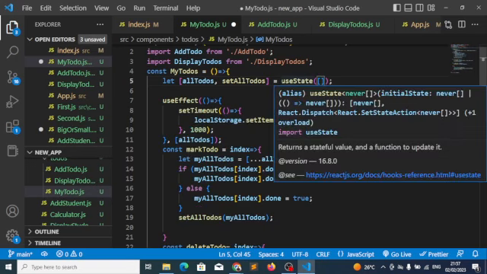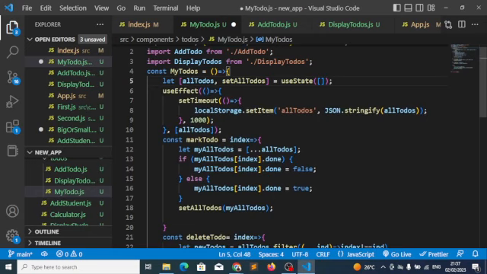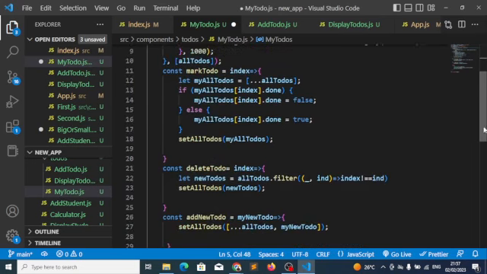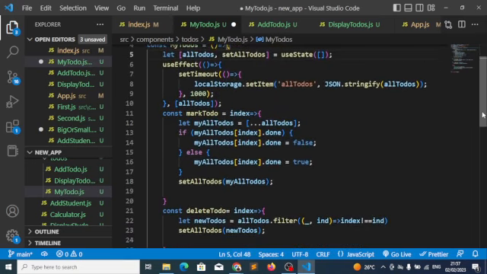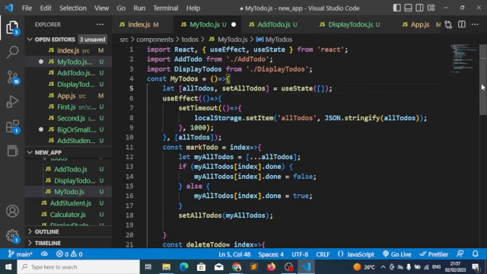Okay, so all to-dos is starting as an empty array. Then the user can add a new to-do. Yeah, it's fine now. I think everything is set. What else do we need to do? I don't think there's any other thing for us to do. I think we are fine now. So all to-dos is starting as an empty array.